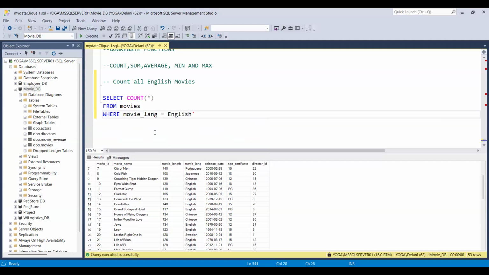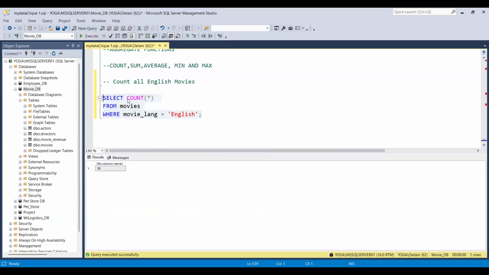So basically, if you run this, it is going to give us a count of English movies. However, if you look at the result, you will see that the result is showing no column name right above the header for the result. So that means here, we have to select the count of all and then give it an alias.